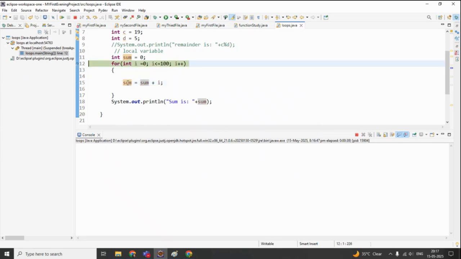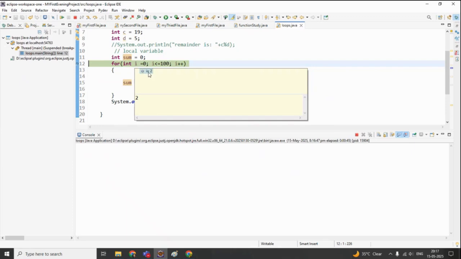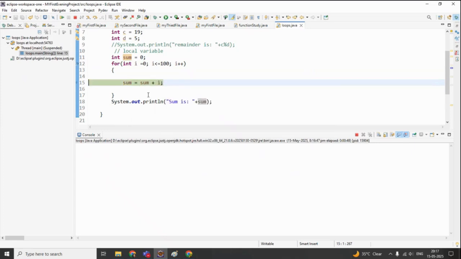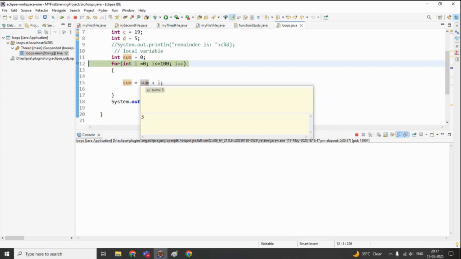Now if I press F6 again, what does the sum become? Sum becomes 3 because 1 plus 2, what is I right now? I is 2. So 1 plus 2 equal to 3. Again, come back here. Now what is I here? I is equal to 3 and sum is equal to 3. So sum becomes 6. Now here, if you see, sum becomes 6. This is how the thing is going on in the loop.